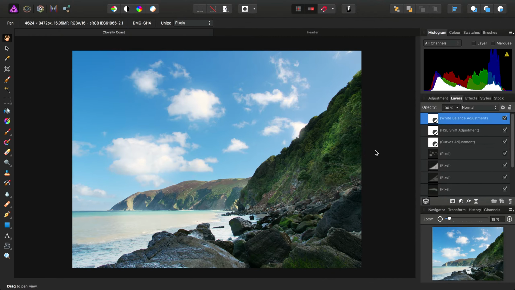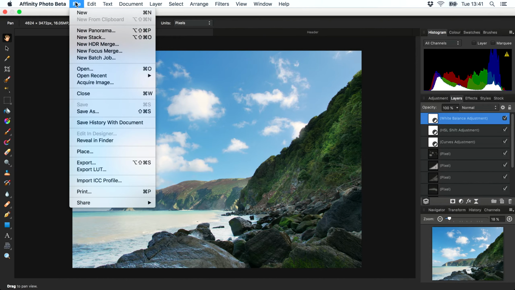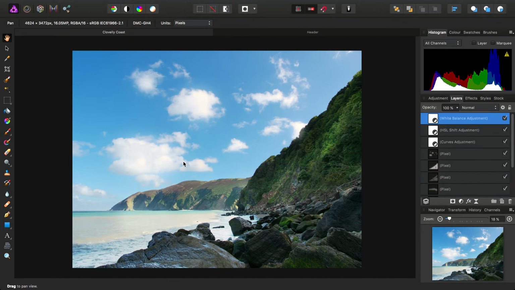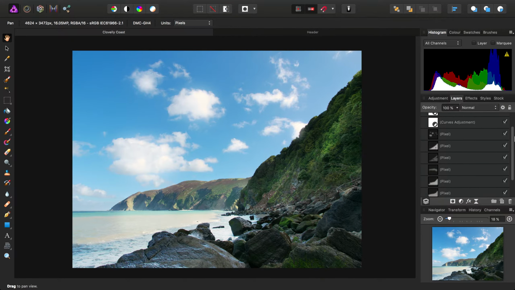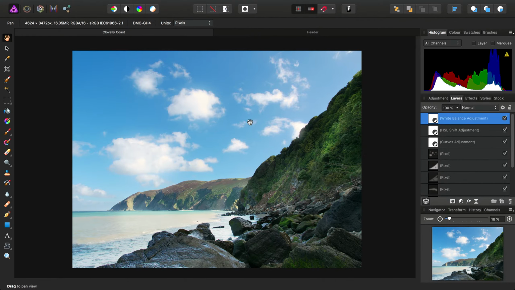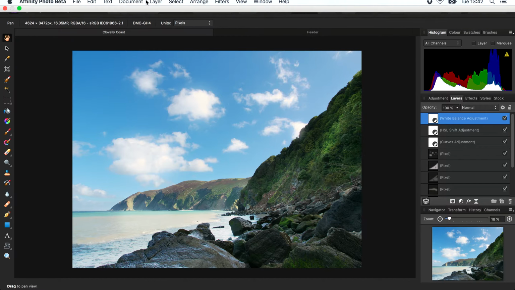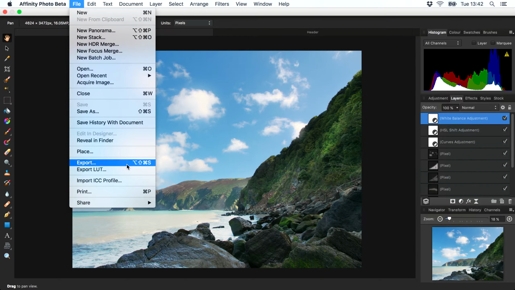Okay, we're going to look at exporting from Photo, and we're going to look at the more traditional way of exporting via the File menu, and we're also going to look at Photo's Export Persona. So to begin with then, I've got a typical document that I've been working up here, and to export this to a file format other than the native Affinity Photo document, we can just go to File, Export.